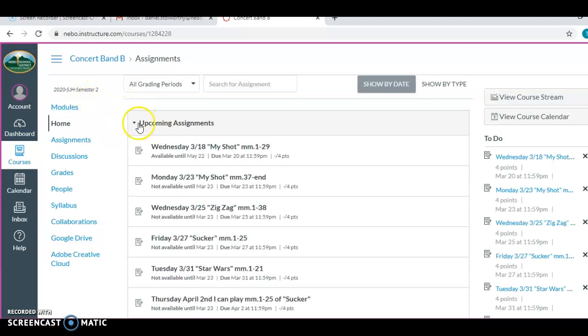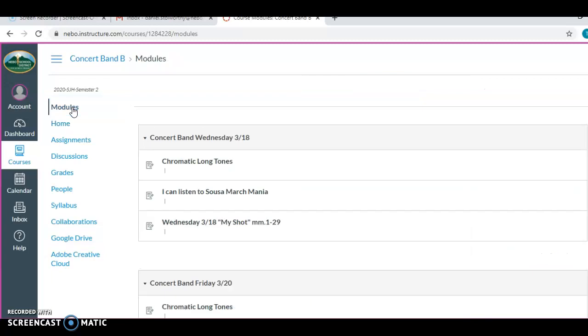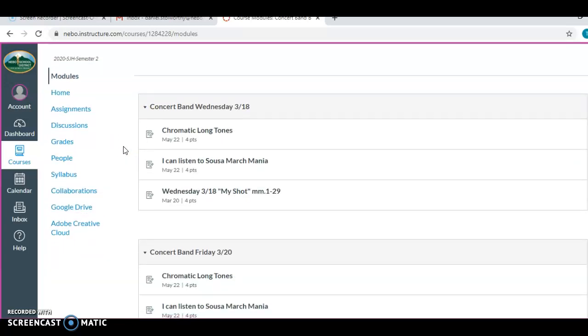And then that pulls up all the assignments. The best way for all of your classes in Canvas to know what to do each day is to click on modules. And teachers have set up their classes in daily modules. So today you'll see concert band needed to take care of these three tasks.